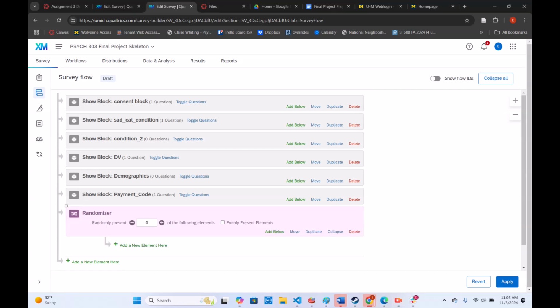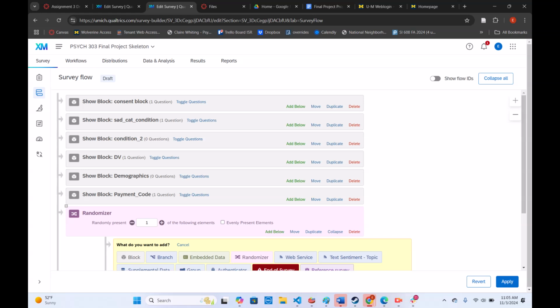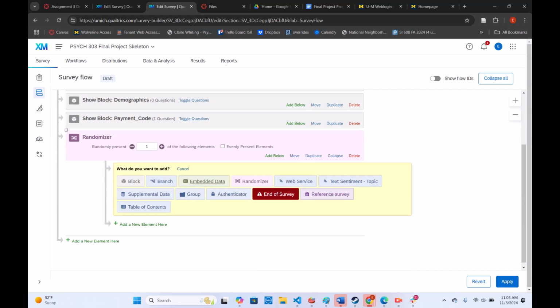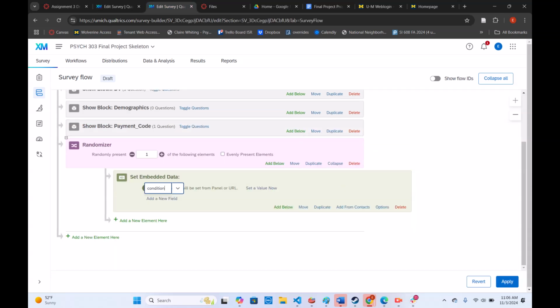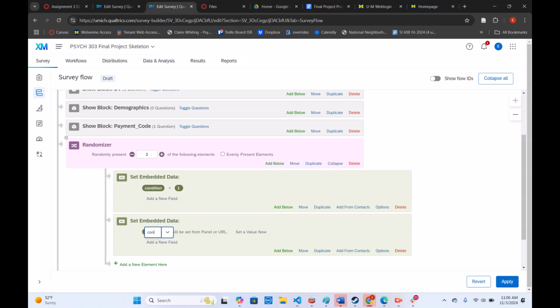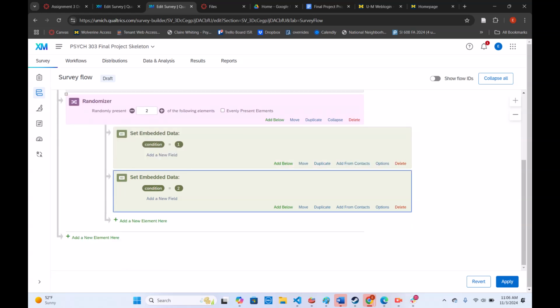and we're going to add it as a randomizer. And this just depends on how many conditions you have. So we have 2 conditions in this example. We're going to set it to condition equals 1, and then another embedded data condition equals 2. So if you have 3 conditions or levels in your IV, then you add another embedded data, say condition equals 3.